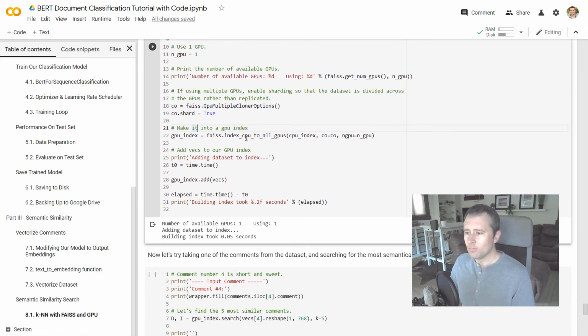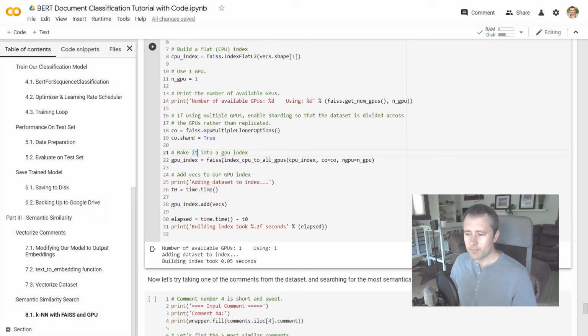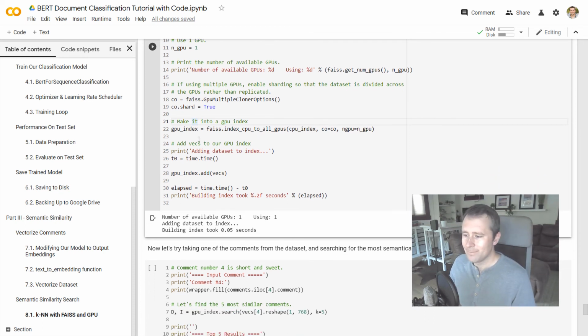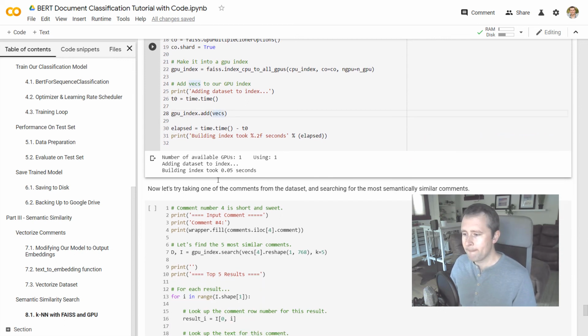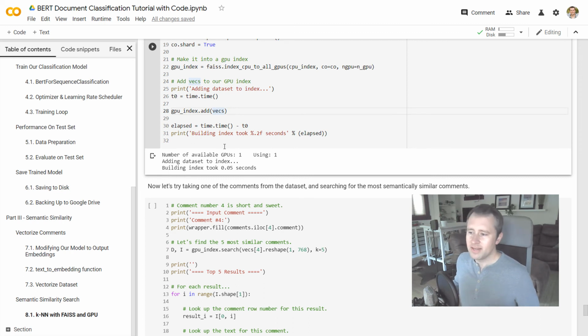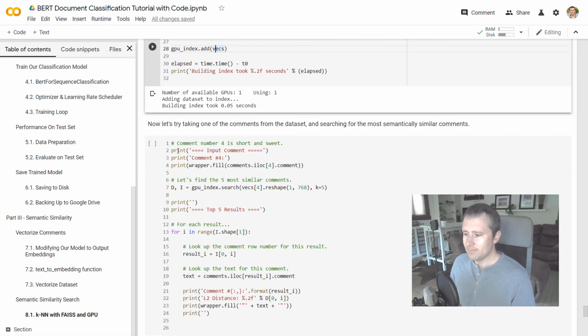All right, the process with FAISS is that you define the CPU index and then you copy it to the GPUs. So we do that, and then we add our vectors to the index. Again, it's not really an index because we're not doing any approximation. But great, now that we've got our index set up, it's ready to search.